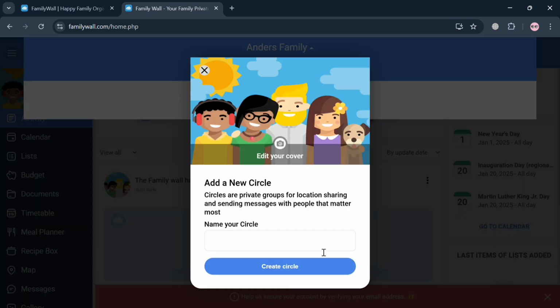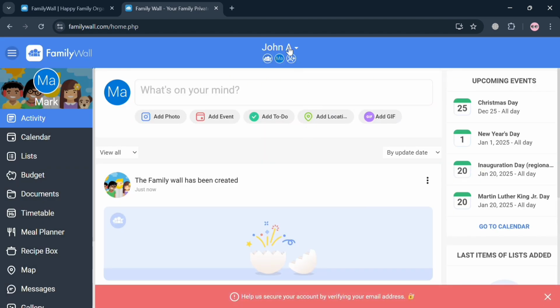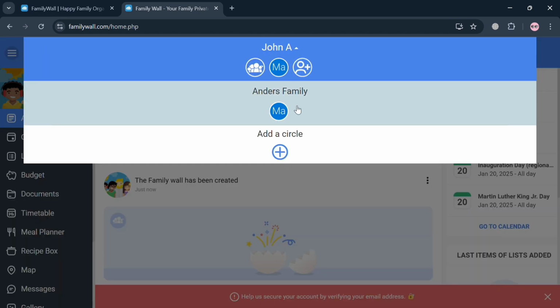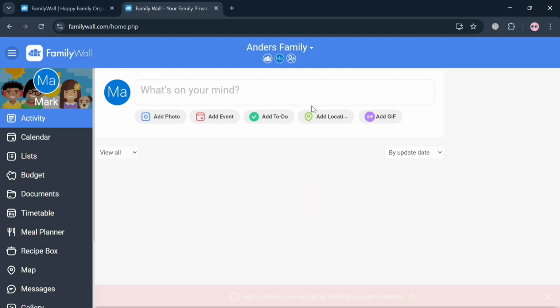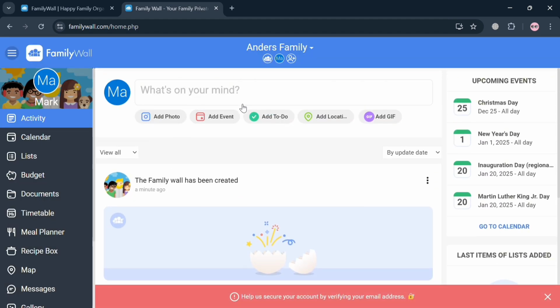But you could also add here a new circle by simply entering the name of your circle and clicking the create circle button to proceed. After that, you will now be able to see here that you have created two family circles. Now going back to this page under Anders family, it will show us this newsfeed.